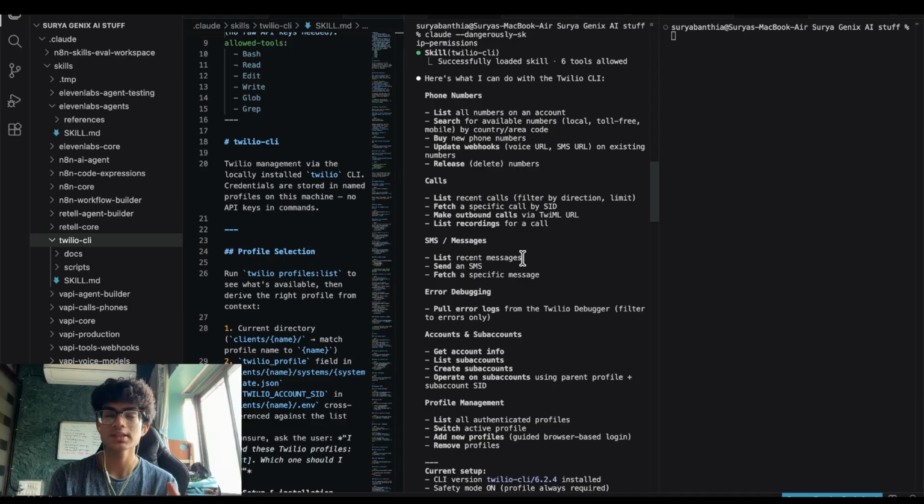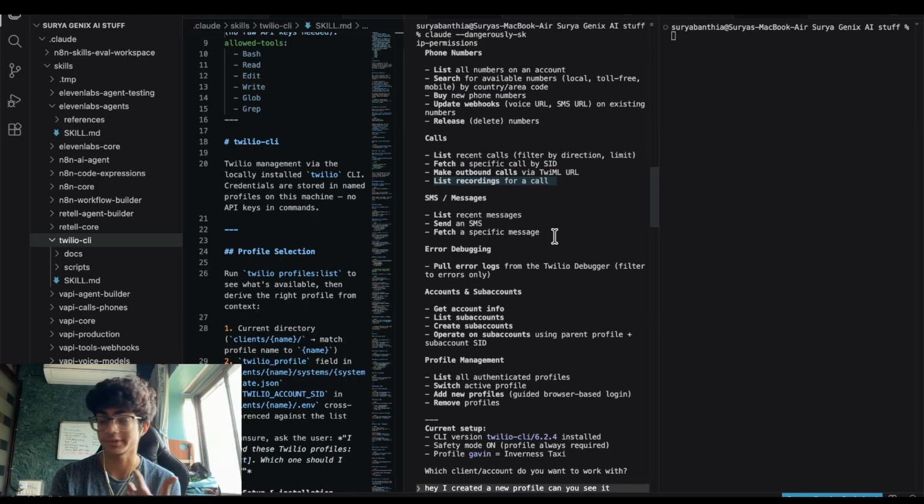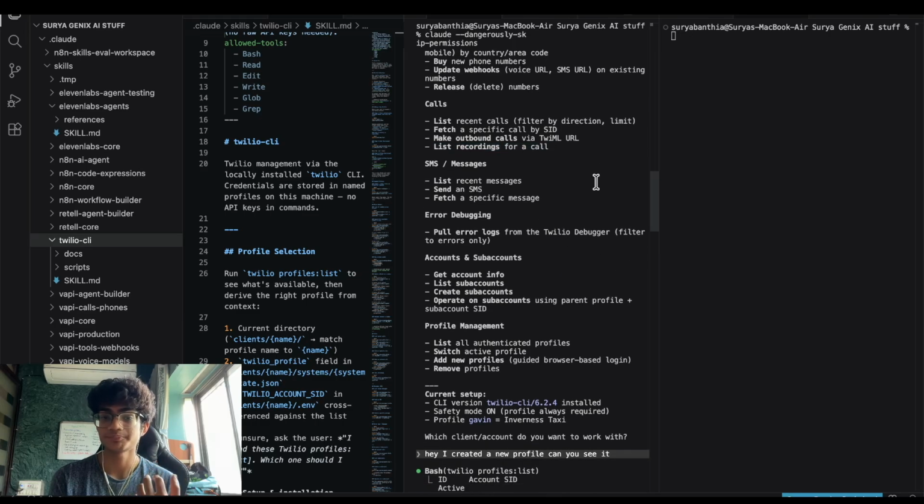Now for the calls, it can list all of the recent calls that have been made. It can analyze all of the calls and the transfers that have been made. Then it can also fetch a specific call by SID. You can make an outbound call, plus you can also list recordings of a call, which is really helpful too.